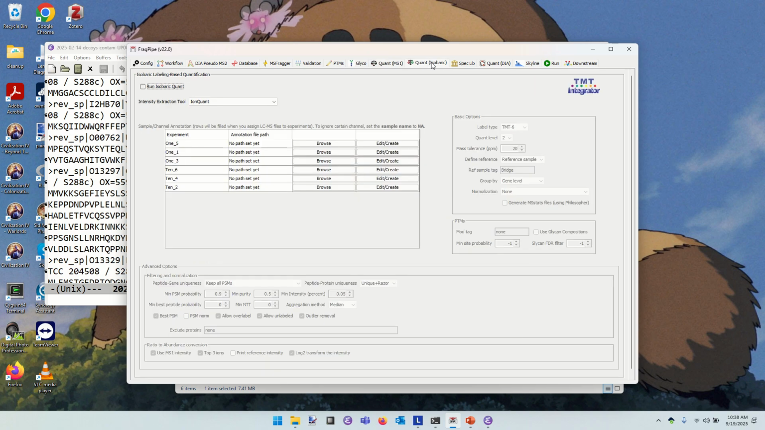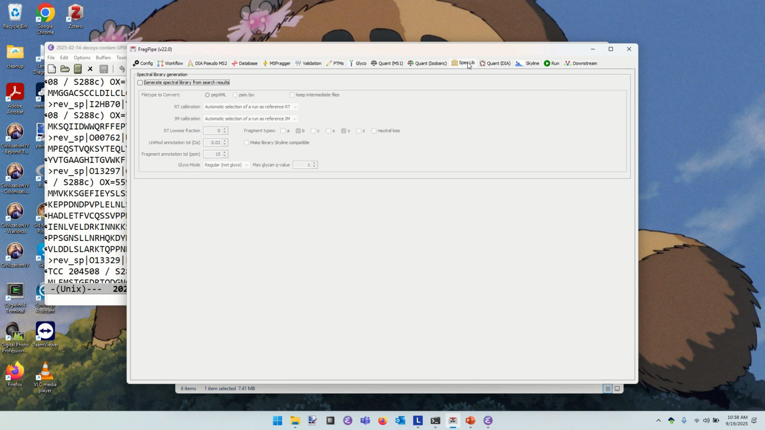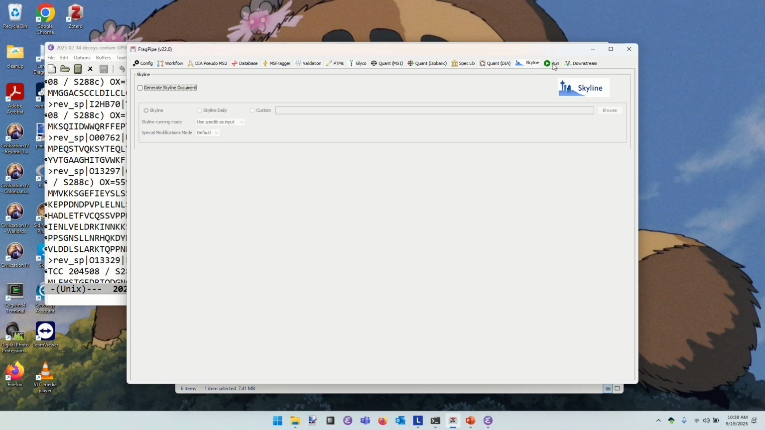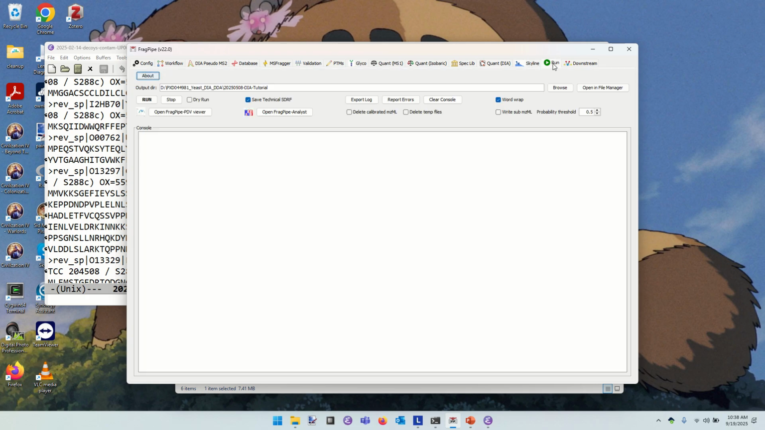All right. Isobaric quantitation is not in play. We're not using labels of any sort that allow us to do that. We don't need to worry about spectral libraries. We don't need to worry about quantifying in DDA mode yet. Skyline we're not going to mess with, so we go directly over to the Run tab.